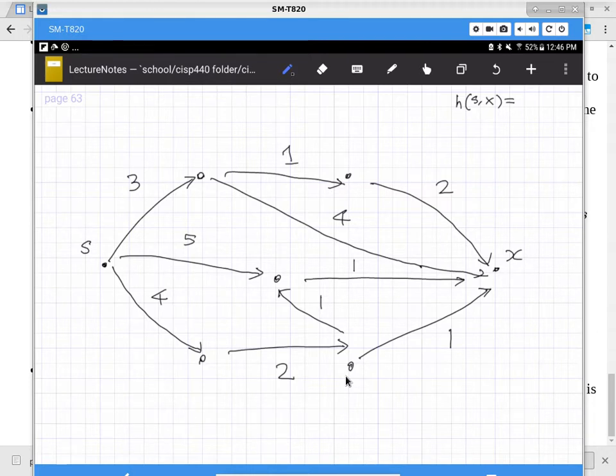There are two, because you can either go 3, 1, 2, which has a length of 6. You can also go 5, 1, which also has a length of 6. So there are two paths with equal length, which is okay. It's not a problem. So we can say that the heuristic, as long as this is less than or equal to 6, we're good. It can be 6 itself. As long as it's not exceeding 6, we should be fine. So let's make this a 4.